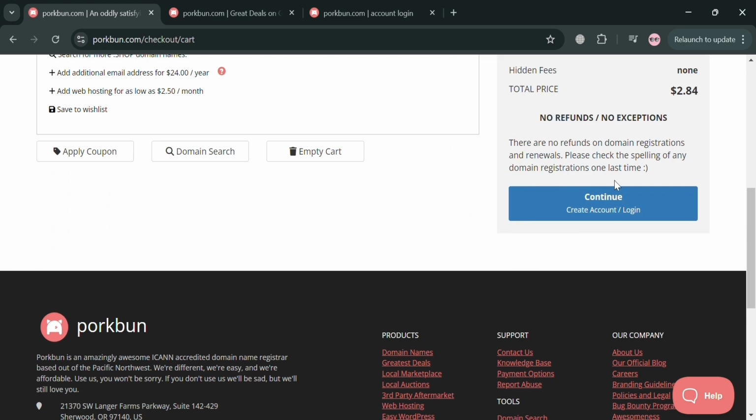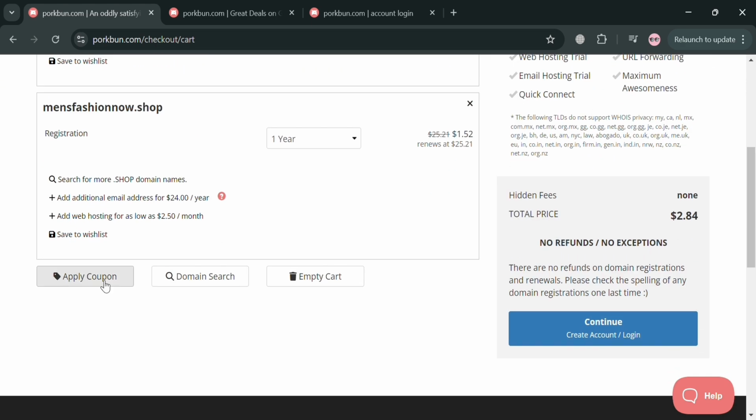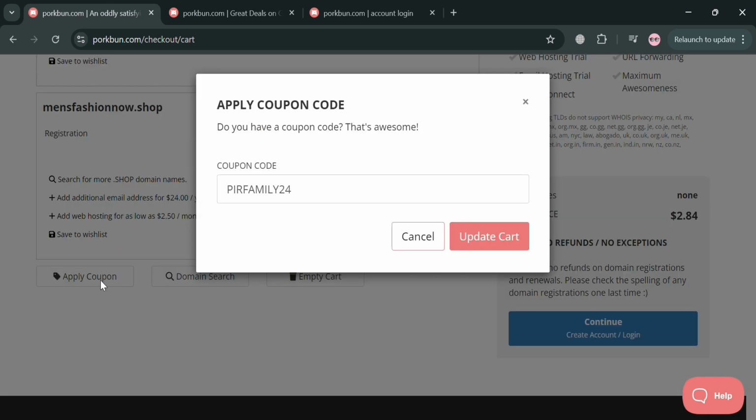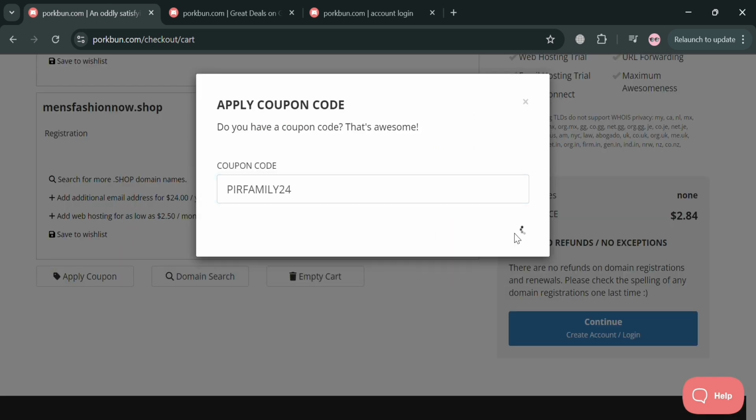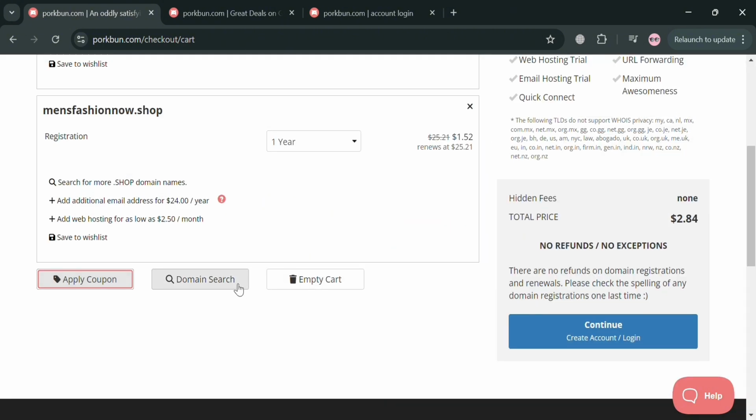But as I said earlier, you also need to create your account or log in upon checking out or to start purchasing a domain on porkbun.com. And also in purchasing a domain in here, you could also apply a coupon if you have one by simply entering a coupon code to update the cart if you have another discount that is offered or applied in here.